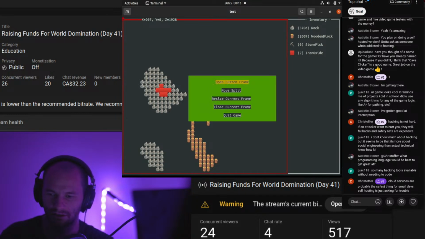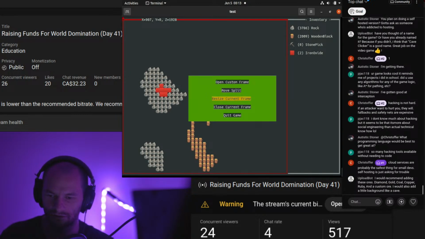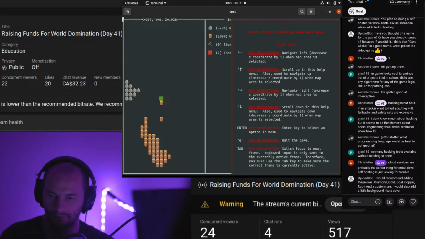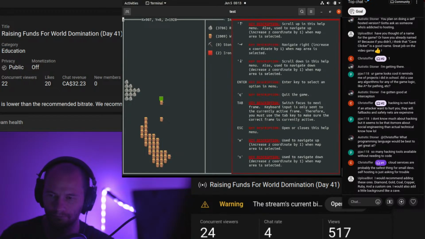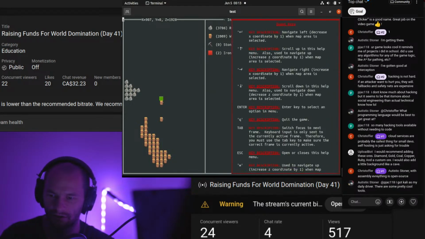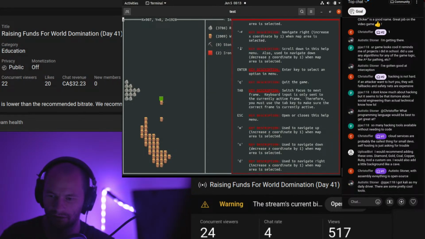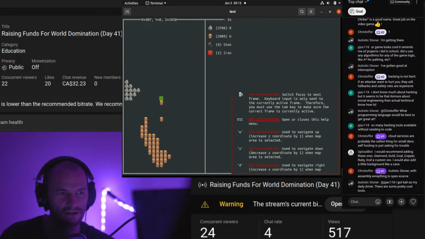Okay, excellent. This works. So one of the things to do eventually is make it so that scrolling this menu doesn't make it flash like that all the time.